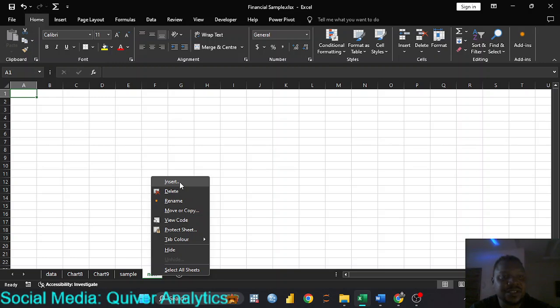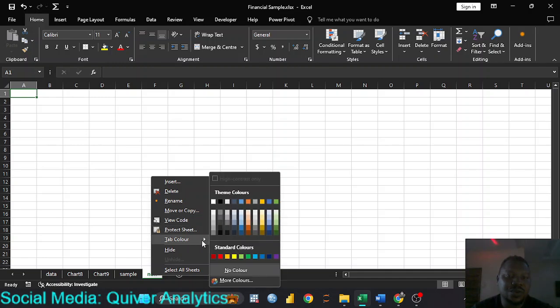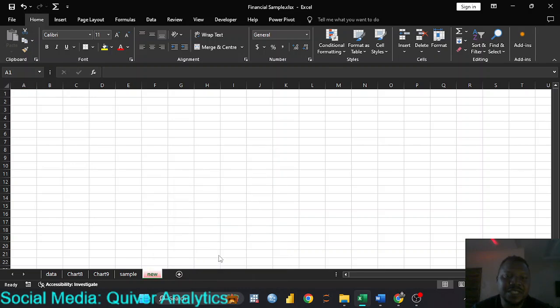I can insert a new sheet here. I can delete this sheet. I can rename this sheet, move or copy, view code, and so on. Protect sheet: I can password it here. Then tab color, so I can give this red. Now I'm giving it red.